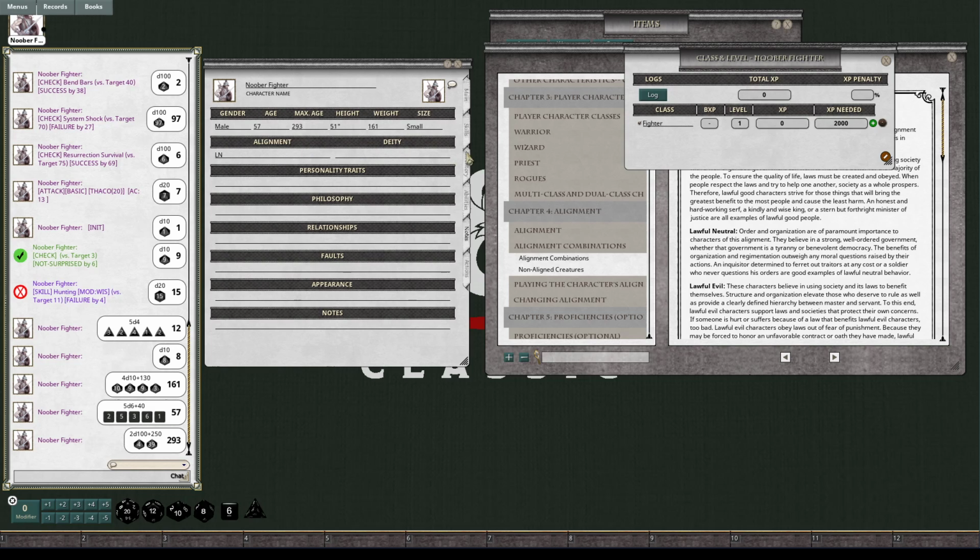And then for a deity, that'll be dependent upon your campaign. You just talk to your DM about what deities are available, or maybe you don't serve one, just put none. And then the rest of this is all just text, obviously. Any personality traits, your philosophies, any relationships you have, maybe some faults, your appearance, and then there's even a spot here for some additional notes. I wouldn't recommend putting too much craziness in here. There's a notes tab for that in records, which you can share with other players.